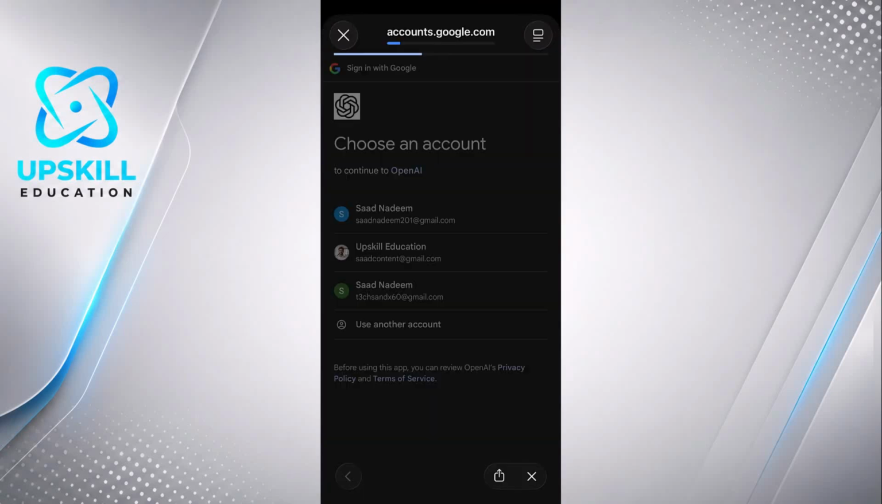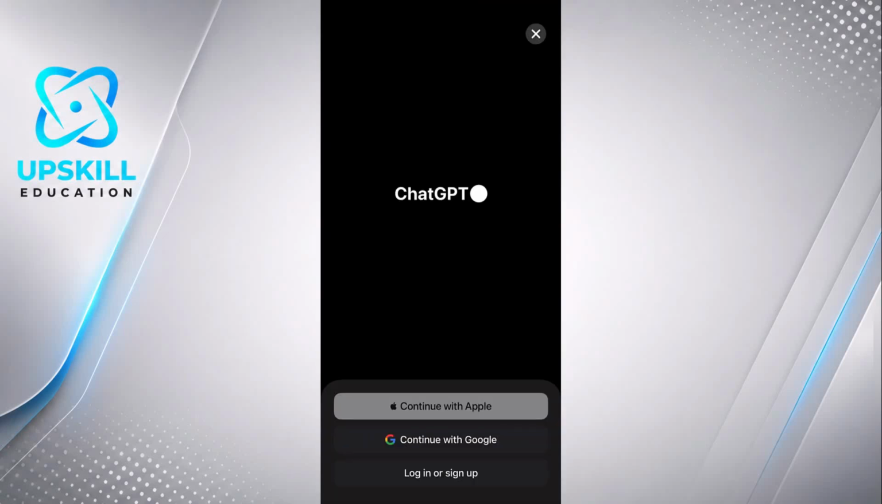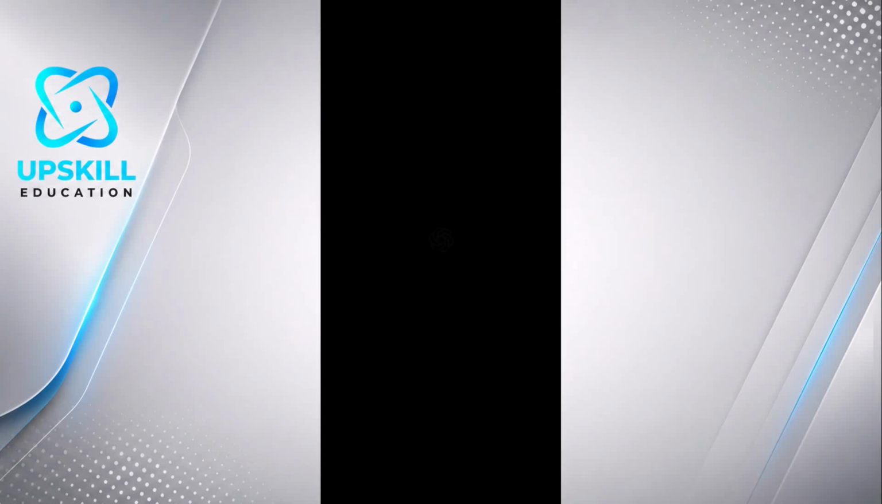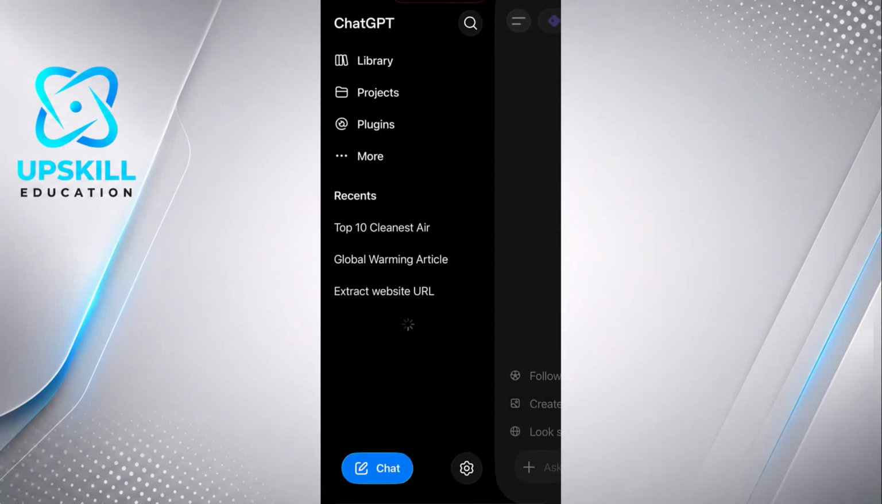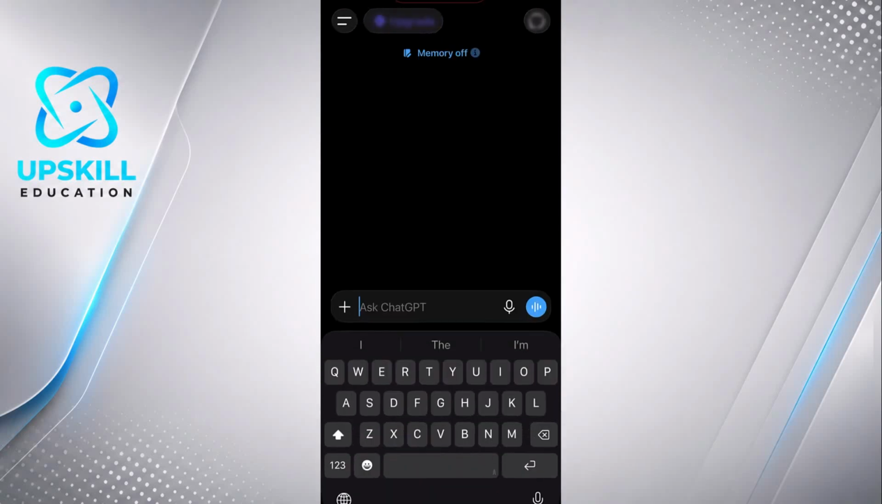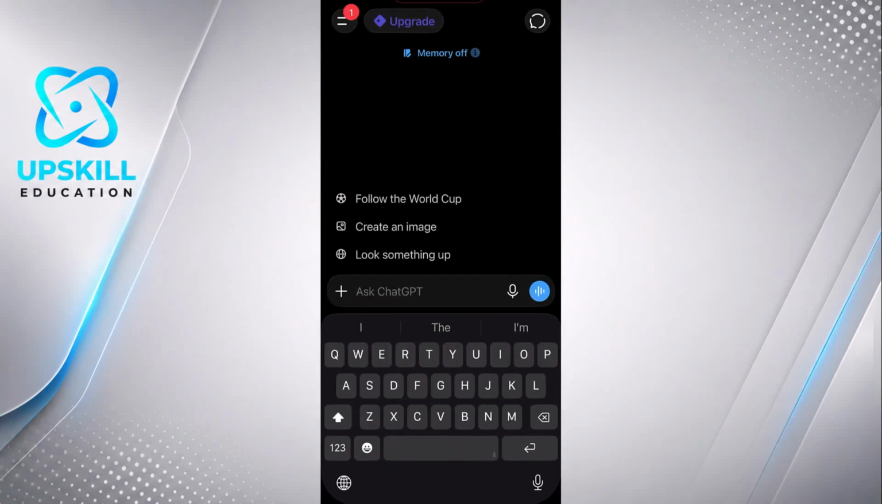Click on continue. And I'll choose an email here. You can log in with the Face ID to keep your data secured. You can continue with it, but right now I'll just skip it. It will take some time, and now we have a brand new account that we can use for AI and keep track of the chats.